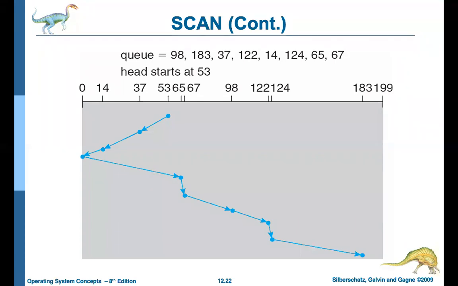From the initial point, it will take a U-turn and it will move towards the other end. So while moving towards the other end, it will serve all those requests. So from this particular point 0, the remaining are 65, then 67, then 98, then 122, 124, and so on. So it will reach the right hand side, the other end.